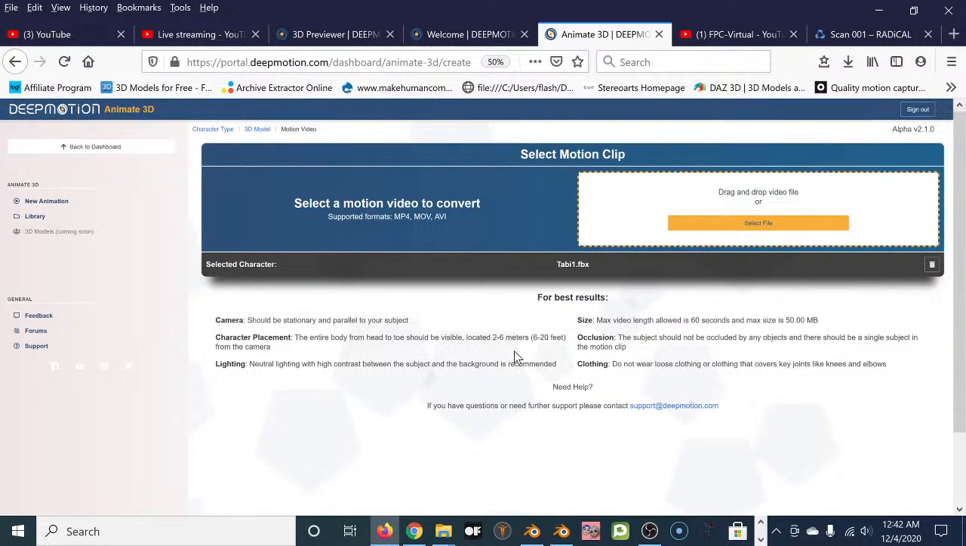They break down over here for best results how to record that video. Over here it says camera: you should be stationary and parallel to your subject. So basically the camera should be on a tripod.